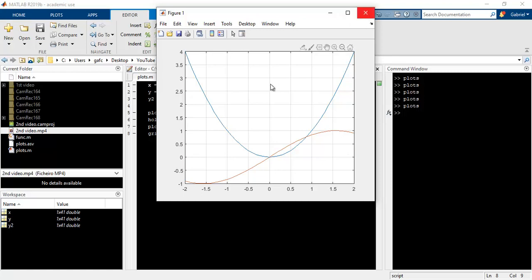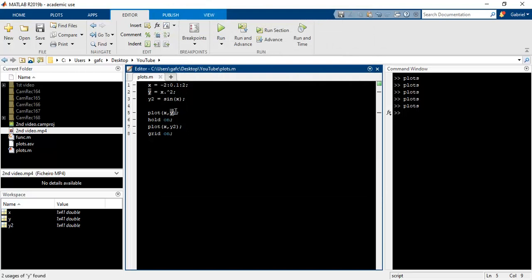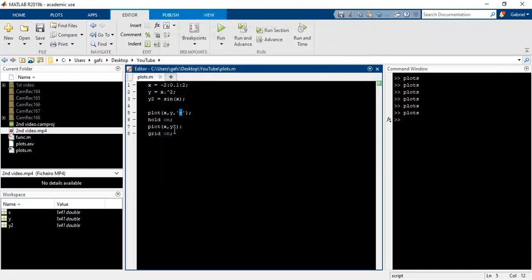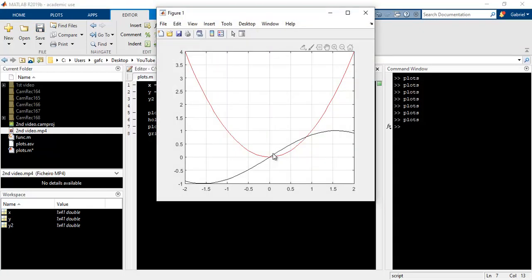Now say I wanted to change the color of the x squared line. How could I do that? Well, I could come here and I could use the argument r, and r will produce a red line. There are plenty of other codes available at the MathWorks page, but I'll just give you a few examples. For example, r, and let's say this is orange, but let's say I want it black. So on the other one, I'll use the argument k. And as you can see, the sine is now a black curve.